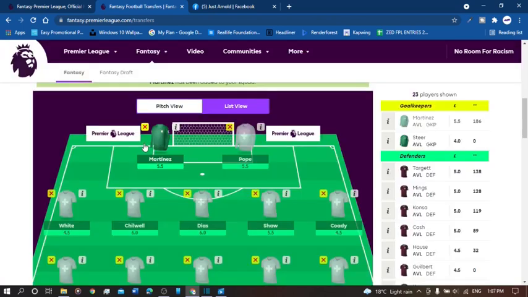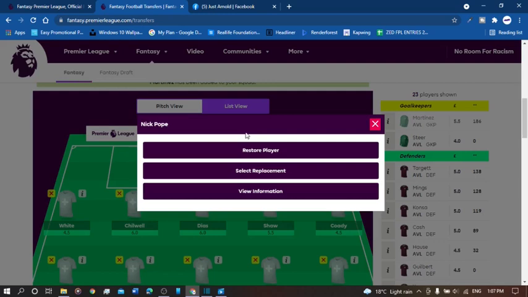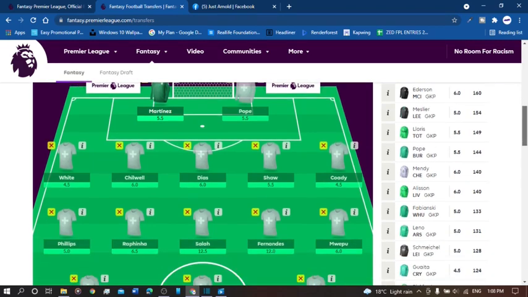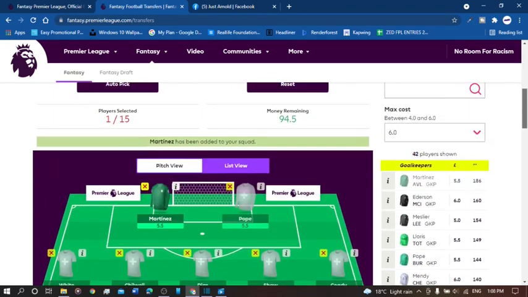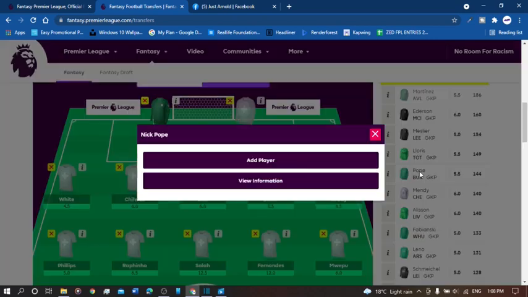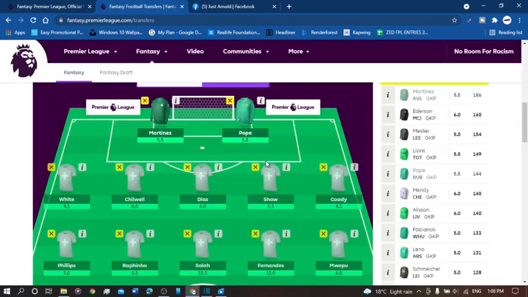So I need another keeper, so hit the plus, select. You can see different players have different prices. They don't have the same prices. High-rated players have a high price. An example of a keeper that's expensive is Ederson. His price is high because he has a good points ratio. I don't want too many expensive players, so I'll get Nick Pope from Burnley, add player.